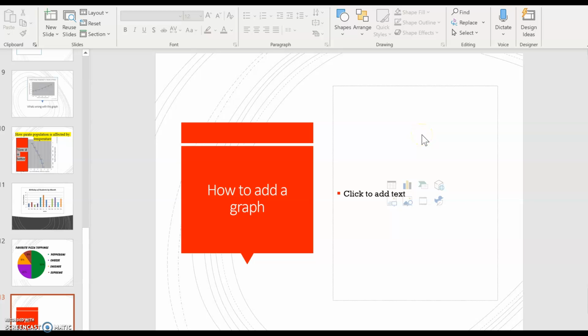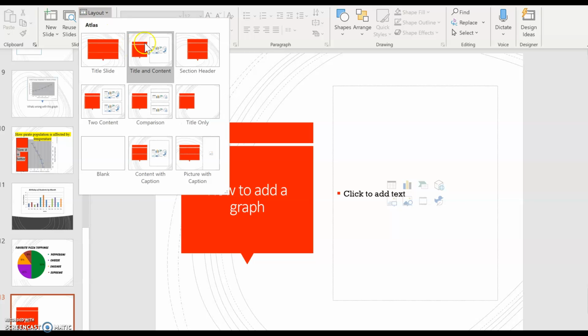Okay, I want to review something I covered in class today, and that is how to add a graph in PowerPoint or Excel or Word. So we're gonna try to walk through the steps. If you're on a PowerPoint slide, your layout should include a content box.